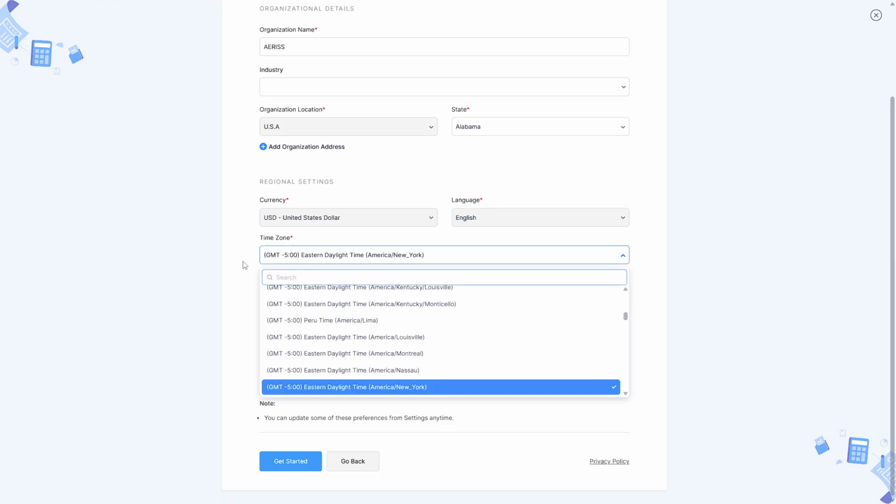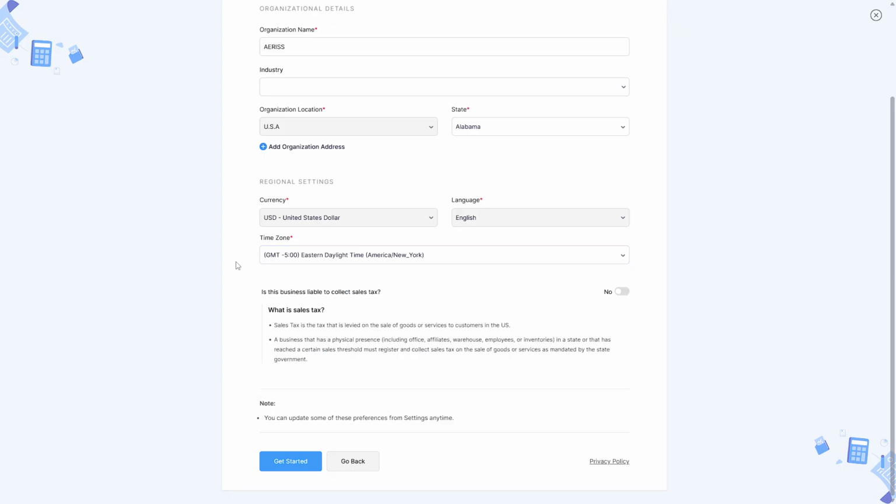You might need to cycle back to State to adjust any specifics like confirming Alabama if applicable. Finally, with all checks in place, click Get Started once more to finalize the setup and jump into managing your new organization in Zoho Books.